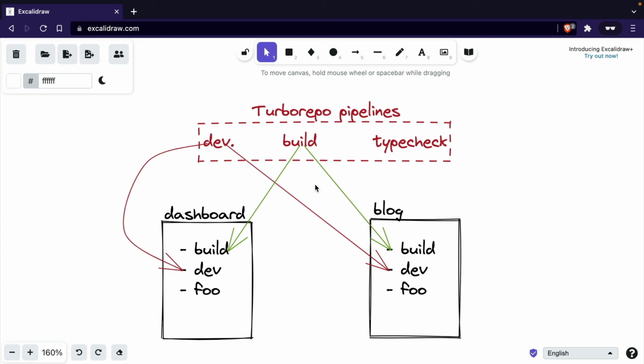So the idea behind pipelines is that we have to map the pipeline name one-to-one to the scripts that we have in each one of our packages. That is why it's important for us to be consistent. We should call the dev script dev in dashboard, in blog, and in every single package of the Monorepo. Same goes for build, type check, etc.